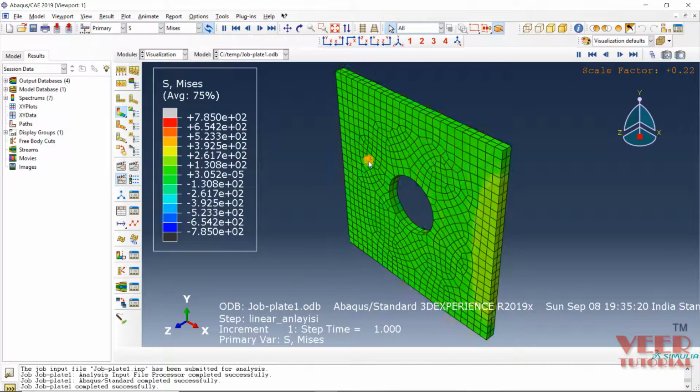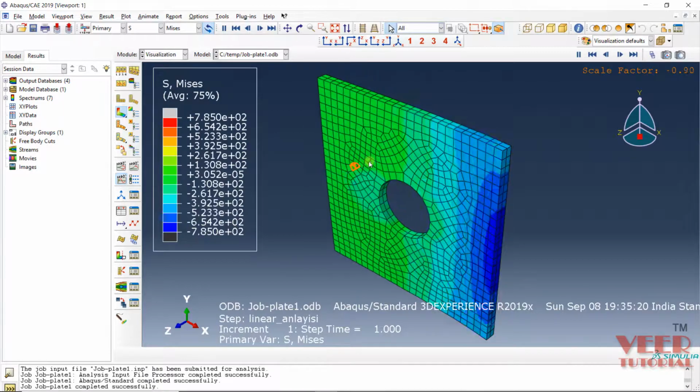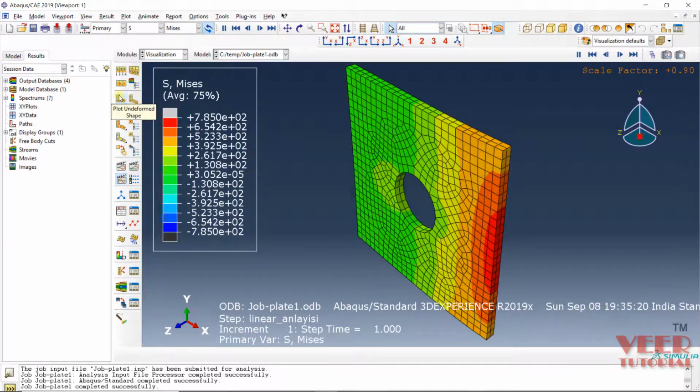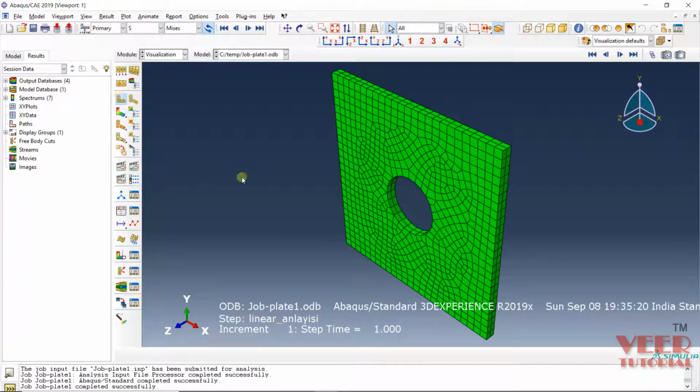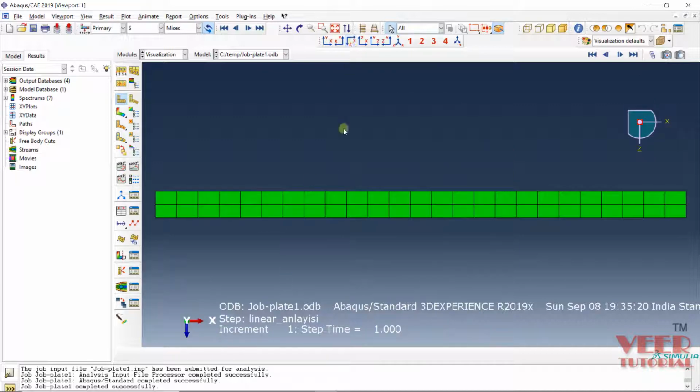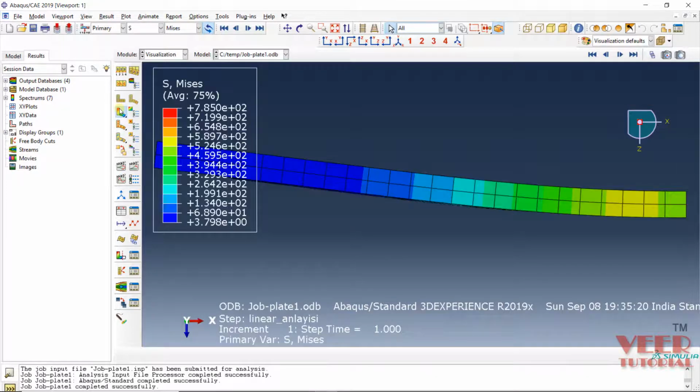So first let's understand how this plate is going to deform. So I go to this undeformed shape and let's say I want to change the view. So I select ZX view. Okay, so now our orientation is with respect to Z and X. And then click on this plot deform shape.